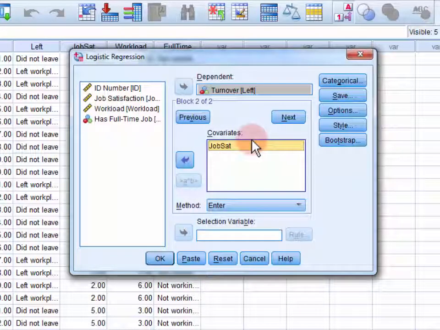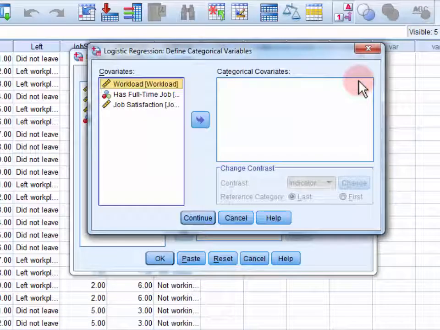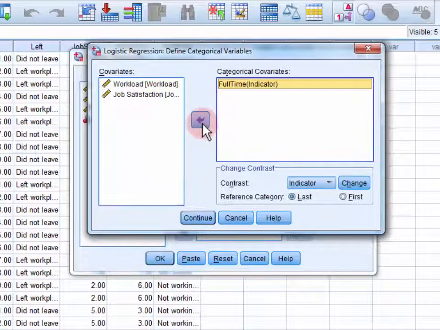Now we need to give SPSS a bit of information about our categorical predictors. So we open up the categorical menu, and we only have one, whether or not the employee was full-time. We move this into the categorical covariates field, and we set the reference category or control group as the first group. Click continue to close the menu.